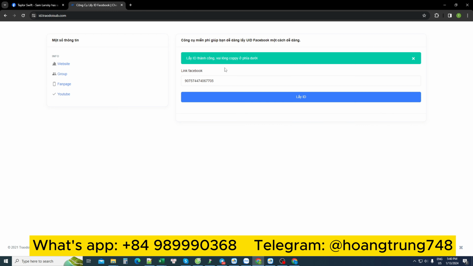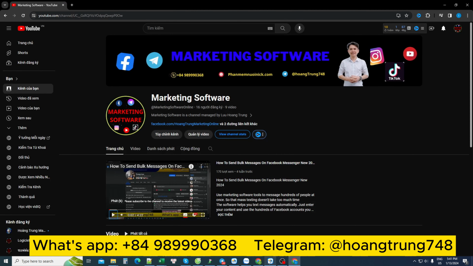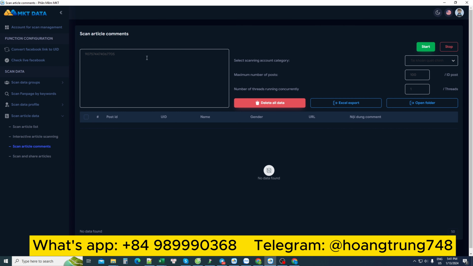First I took the link to that article and converted it to an article ID to get the article ID number sequence, which is the shortened number sequence of that article. And then I used MKT data software. I put the number sequence I need to copy here.